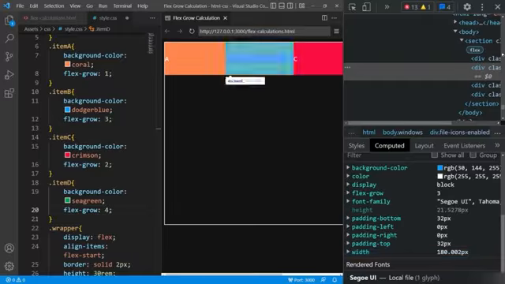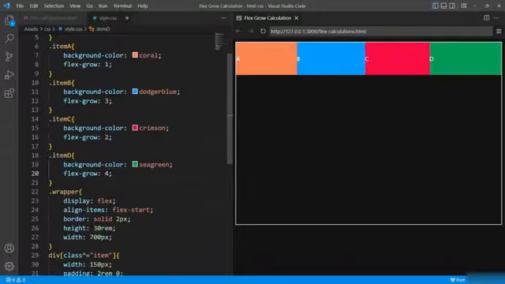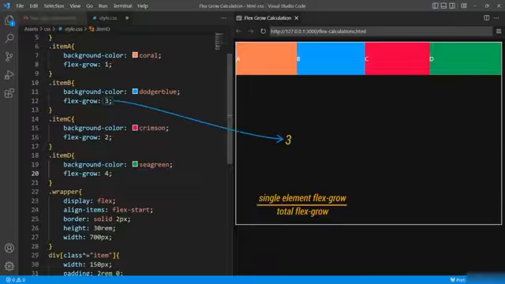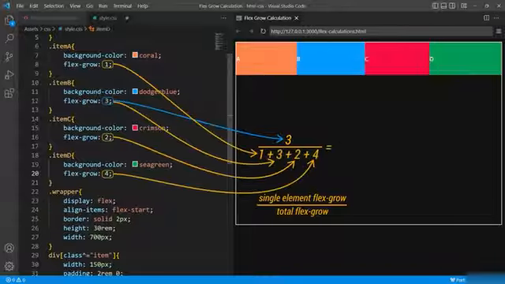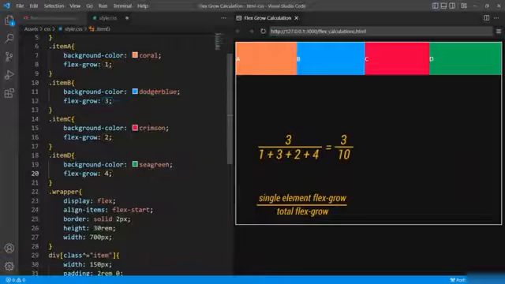This is how the browser does the calculations for the new width. First, the single FlexGrow value is divided by the total number of FlexGrow value. In our case, item B has a FlexGrow value of 3, so 3 will be divided by the total number of FlexGrow values, that is 10. Then that value is multiplied by the total number of available space.